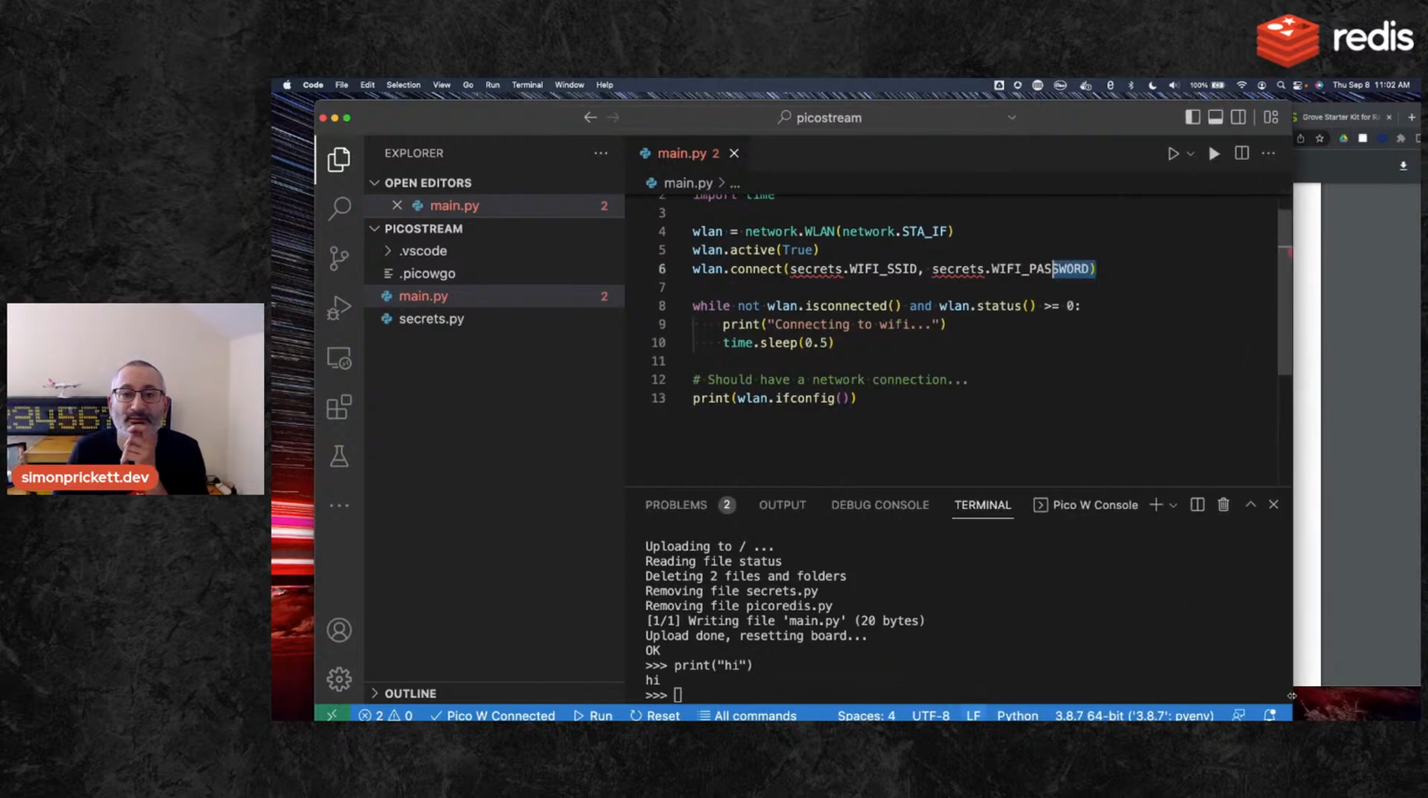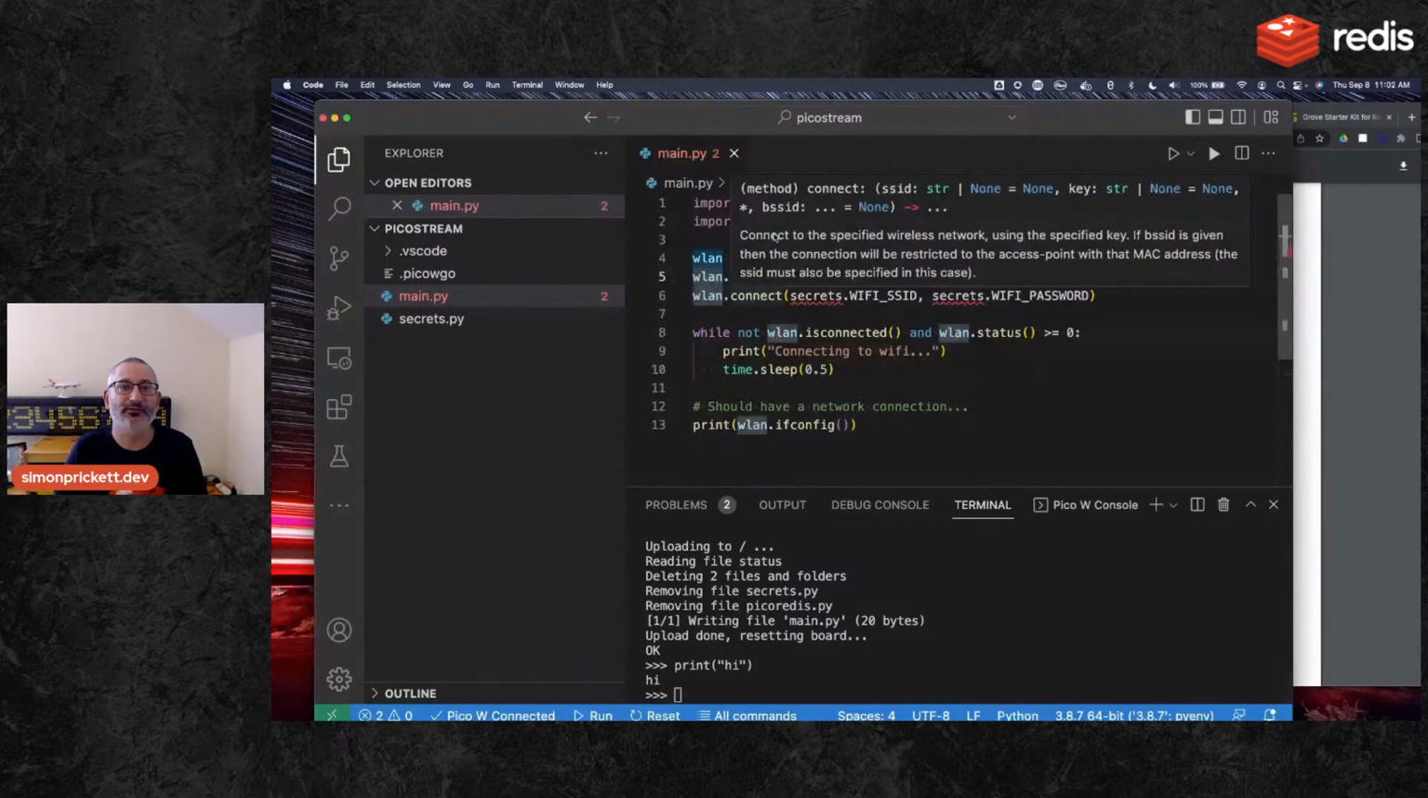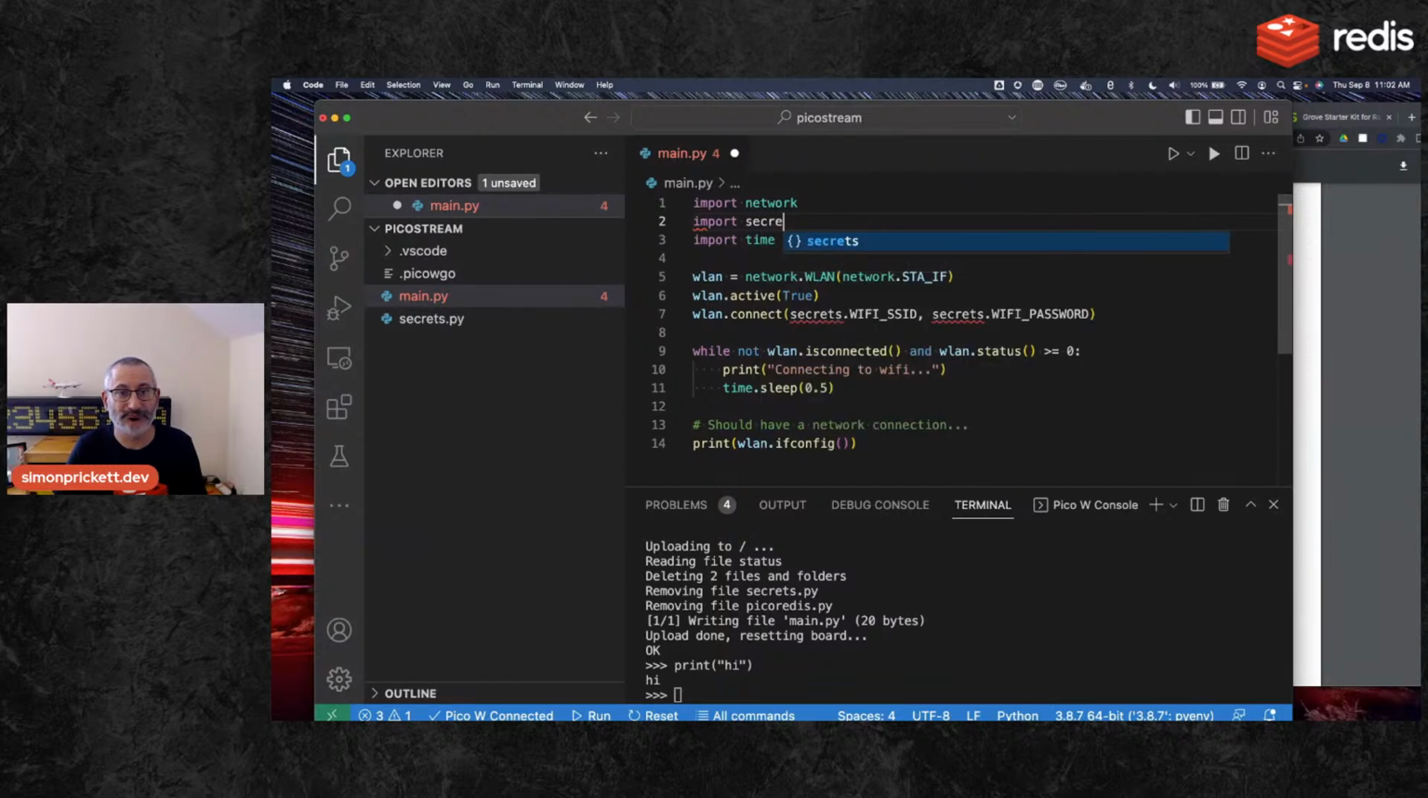And let's make this a bit bigger again. And oh yeah, we kind of need to import secrets, right, as well. So let's do it in sort of alphabetical order. Okay. So we've now got something that hopefully will connect to the Wi-Fi and print our configuration when it does.